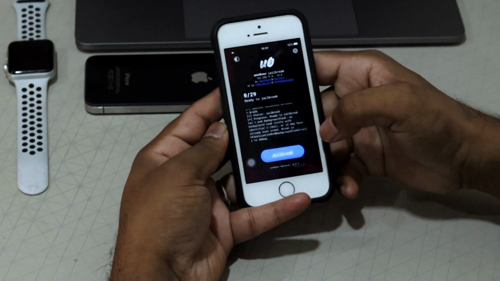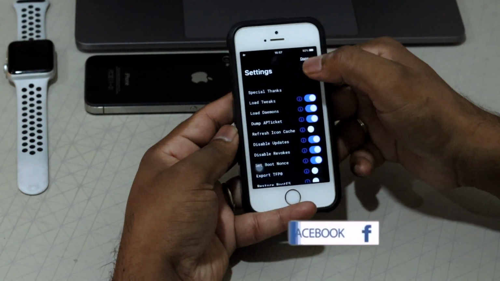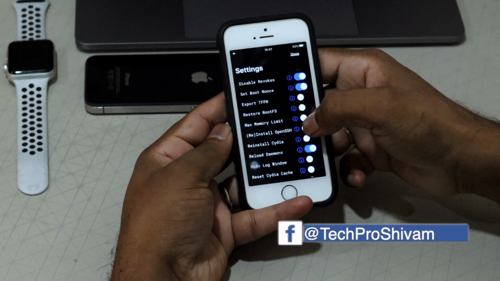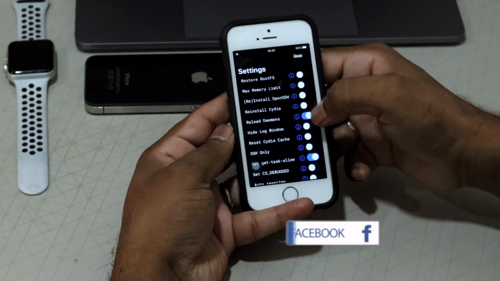This is Shivam and today I'm going to show you how you can enable video wallpaper for your home screen. This is one of my favorite tweaks. In order to use this tweak, we need to jailbreak the device.